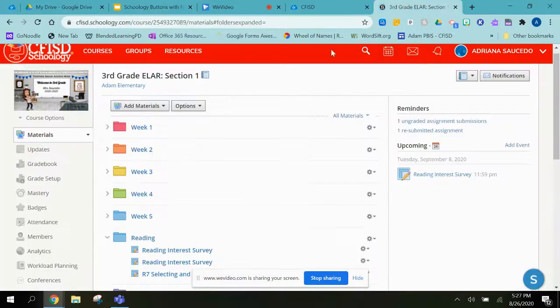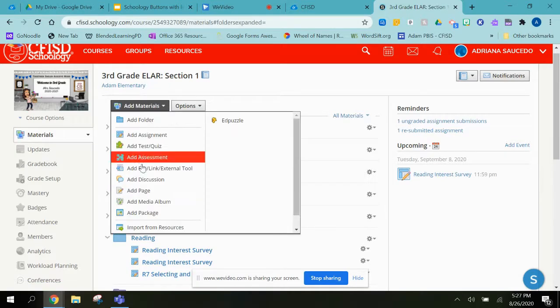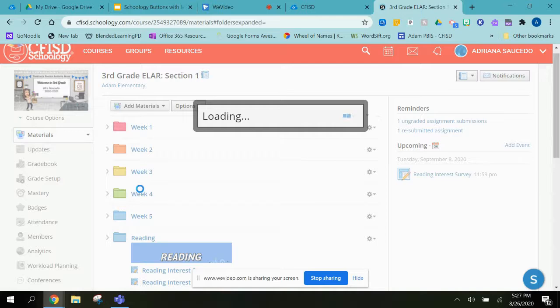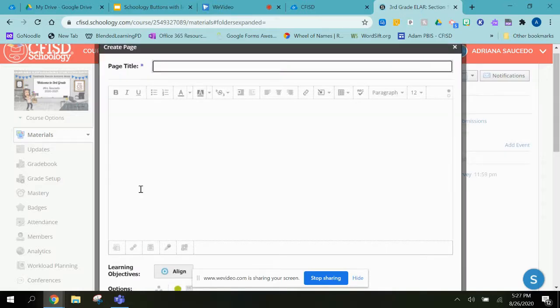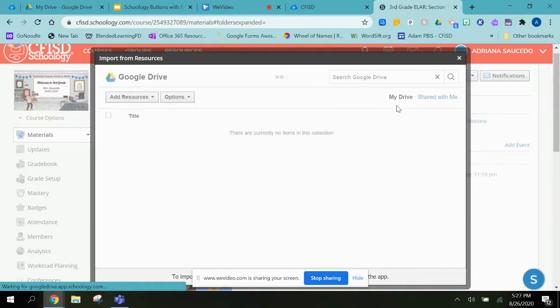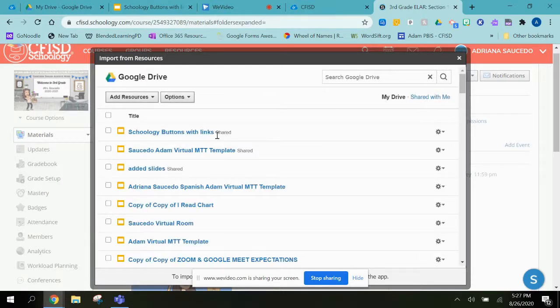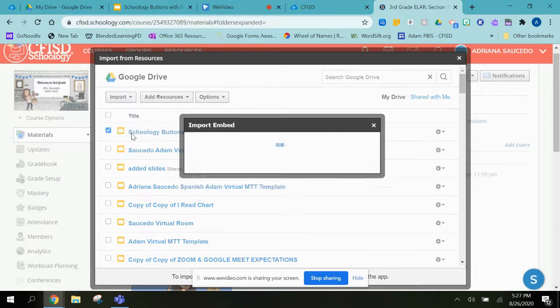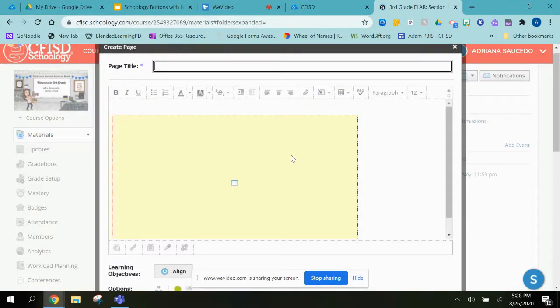So in Schoology, what you need to do first is you're going to go to Add Materials. You're going to go to Add Page. And this is like an extra step, but you kind of have to do it or else it won't work. And over here where it says Insert Content, you're going to click, go to Google Drive Resource App, and then you should be able to see it here. So I'm going to click on Schoology Buttons with Links. I'm going to go to Import, and I'm going to go down here where it says Import Embed. This is very important, and this is why we're doing it on pages first.